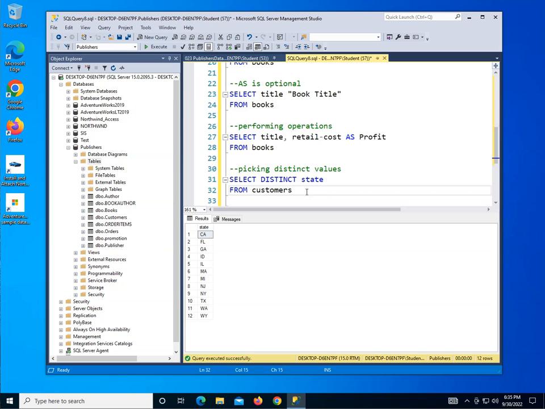Okay, I'm going to end this video right here because I don't want the videos to get too long. In the future videos, we're going to take a look at filtering using where clauses and joining tables and subqueries and all kinds of good stuff. But I'm trying to keep them to a manageable length.